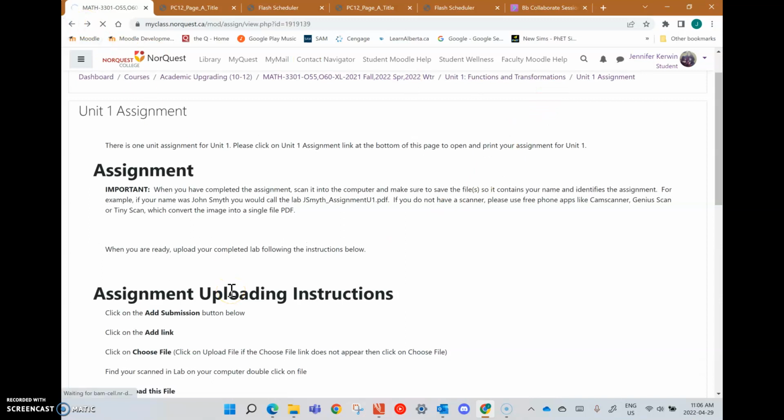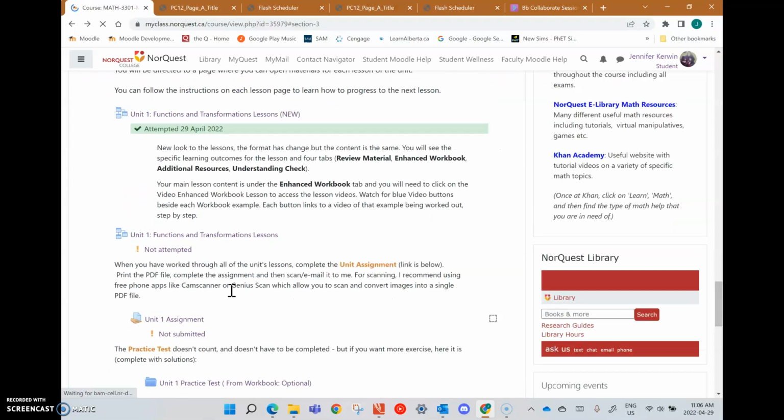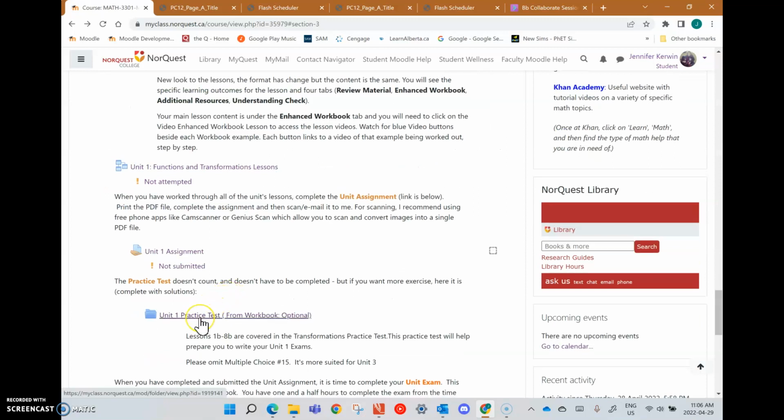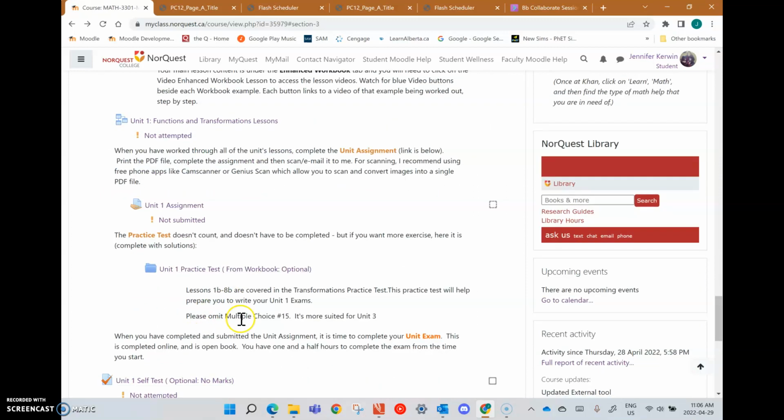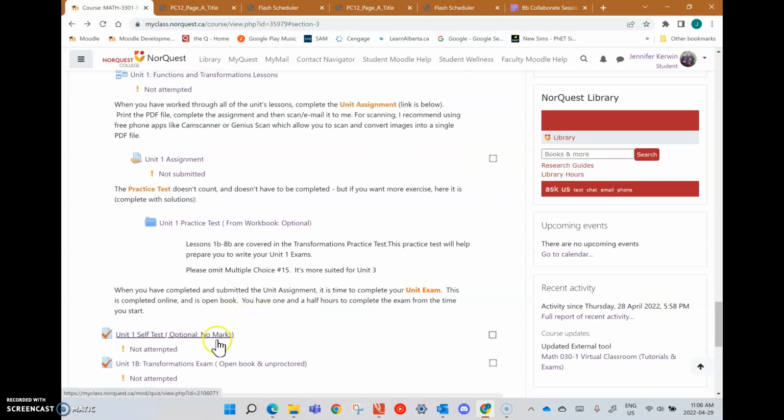When it comes to your exams, we do have practice exams on that main page that you can work on. If there are questions in there that are from the workbook and not really applicable, we have little notes saying that. We also have a self-test that you can use to test your knowledge, with some multiple choice and numerical response. Again, it's not for marks, it's just there to help you prepare for the exam.